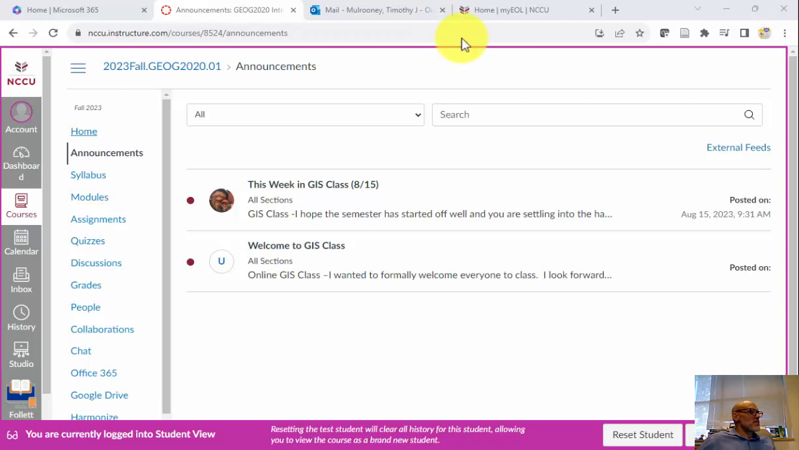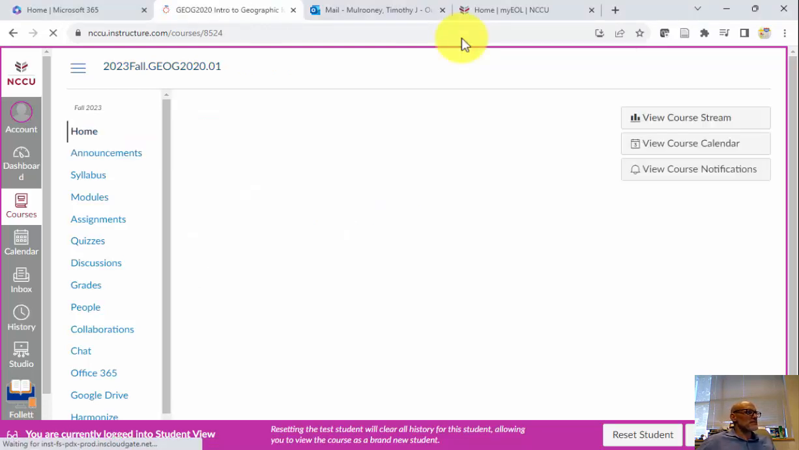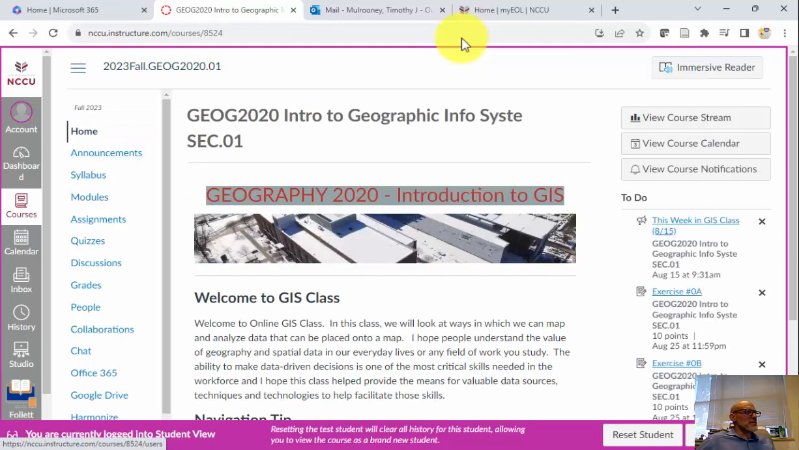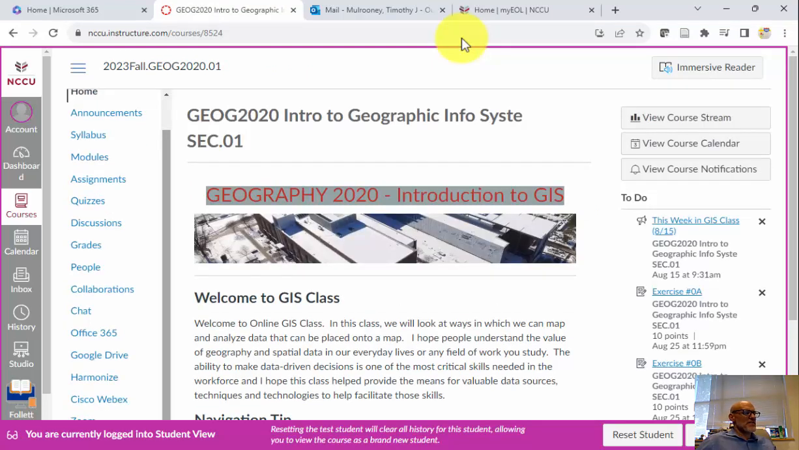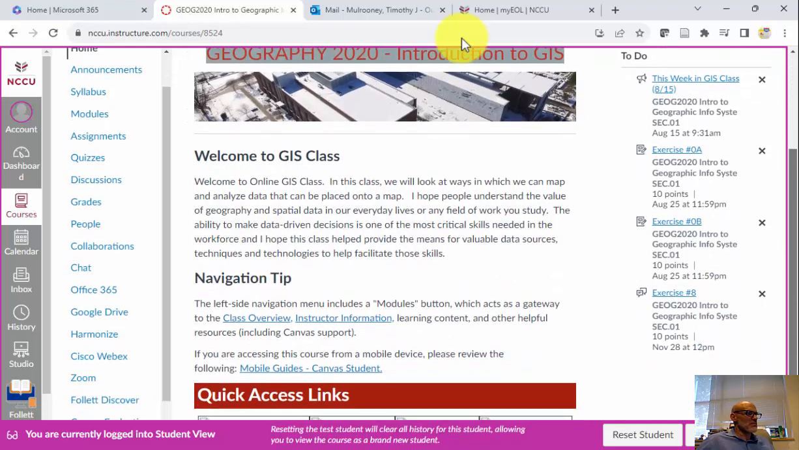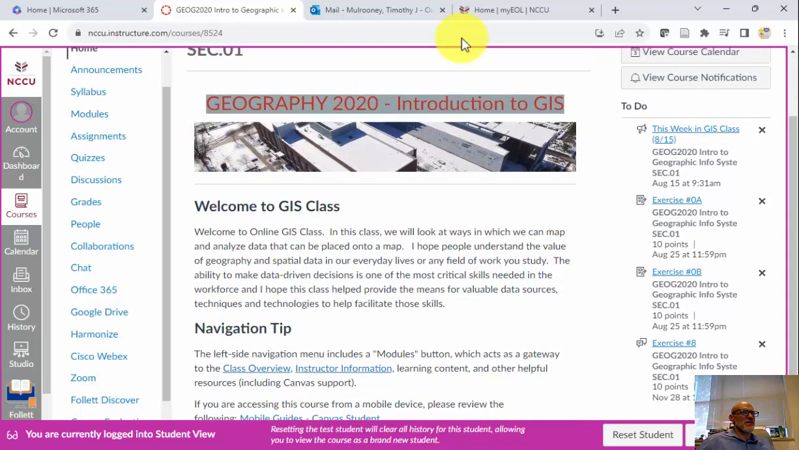We're looking right now at our home page in Canvas. You can see on the left I have a number of different tabs that I can navigate to in different ways. You can see I'm looking at this particular class, which is Geography 2020. I have a welcome note here, and I've got some links down at the bottom.